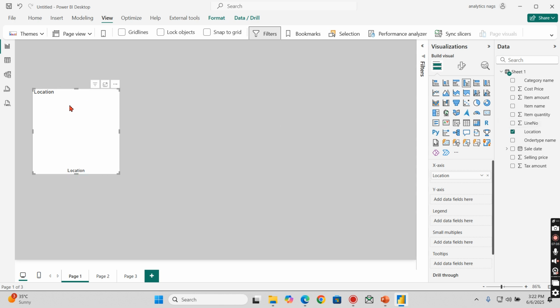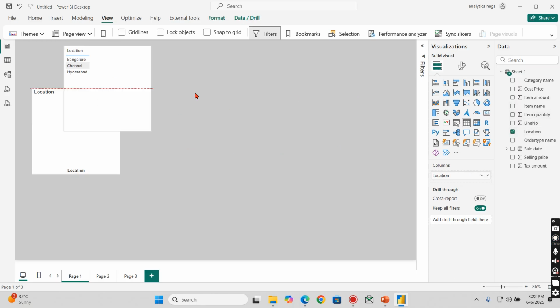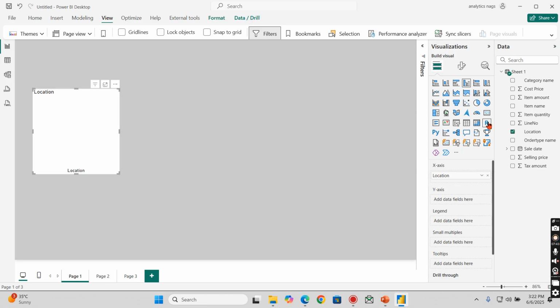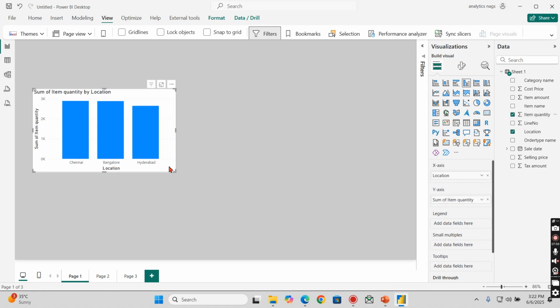Click on this chart. Ensure you are clicking on this chart. If you click here and click on location, you see another chart will start appearing. So ensure you click on this chart and then click on a column. So now location is there. Now next thing is I want to view how many quantities have been sold in each location. There you go. That's it.